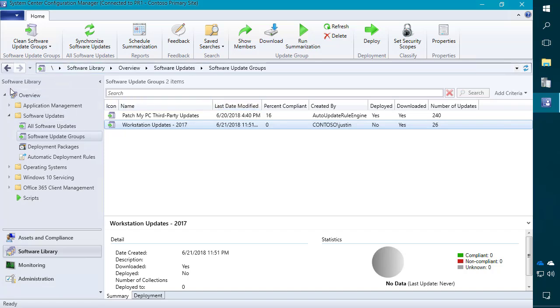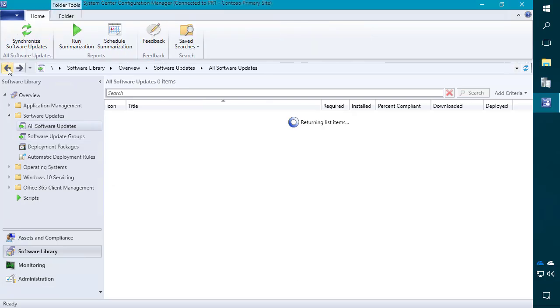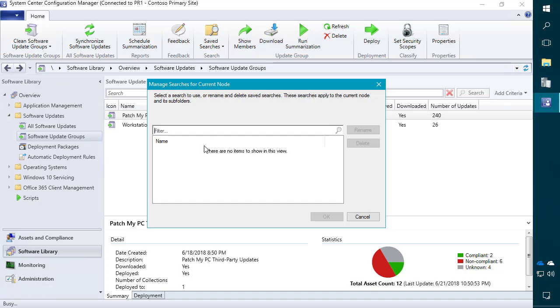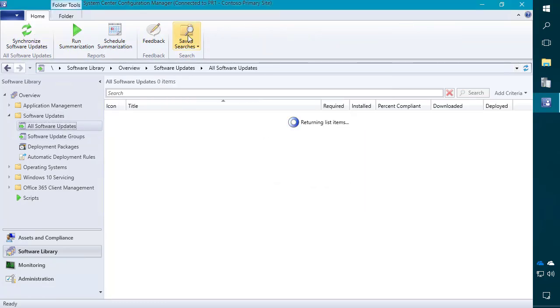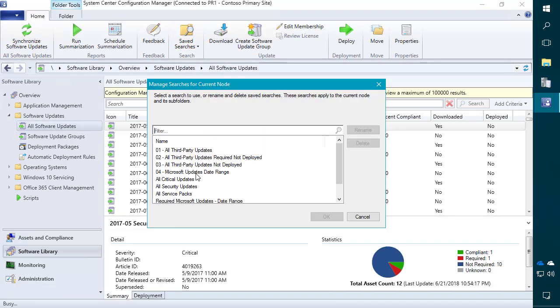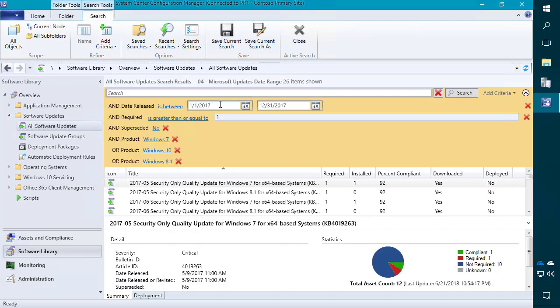So what I'm going to do, we'll go back to our search if that's saved. It doesn't look like it. Let me just go run that again. All software updates, saved searches. And what we would essentially do now is go through and just change the dates.